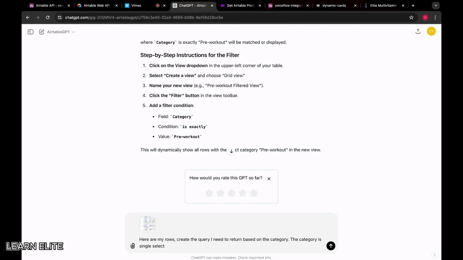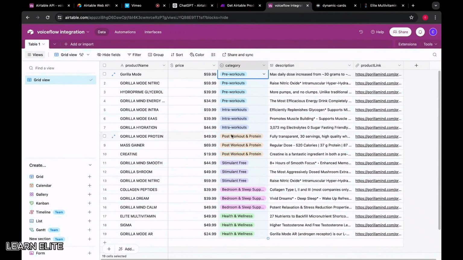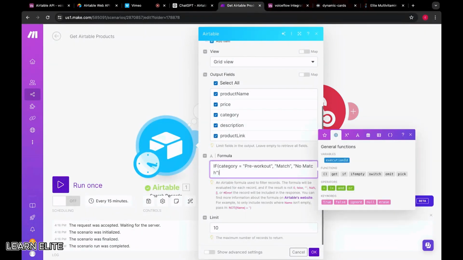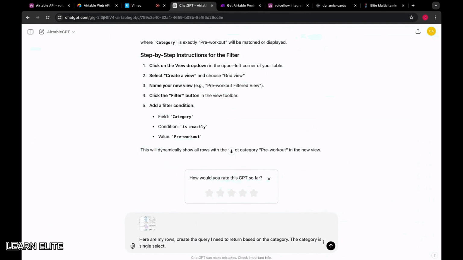When I've done this in the past, I did it with an SQL database, which is much better for creating queries, but we're just going to figure out Airtable together right now. Create the query I need to return this category is single select. What other information do we want to tell it? If category. The thing is I had it as maybe GPT is just being a bit unreliable right now. Let's see.